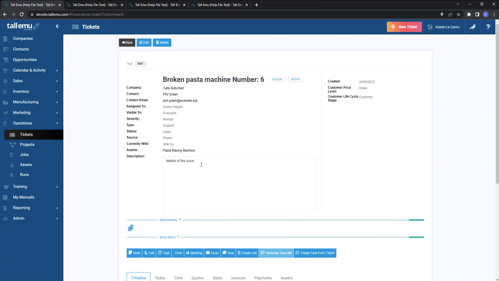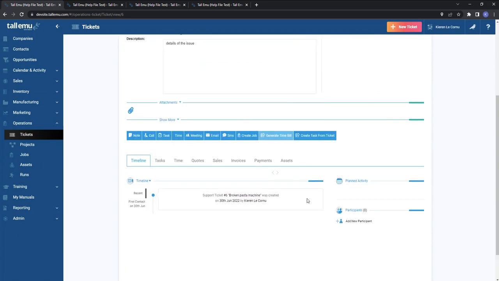So the details of the issue are prominent up here. And what the system has also done helpfully is once I've linked this to a customer, it's gone and pulled across the customer's price level and also their life cycle stage from their record, which is handy. So we can scroll down and see that this now has a timeline. We can initiate a range of different activities from here, and we can also quickly create a task from a ticket. So let's have a look at putting basic activities into the system against a ticket.